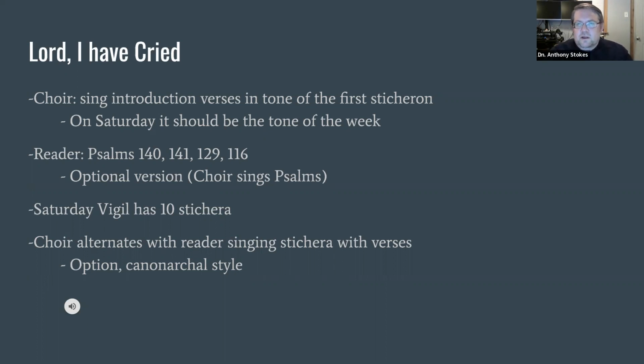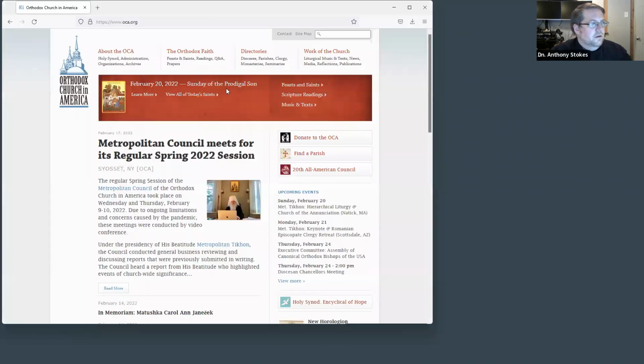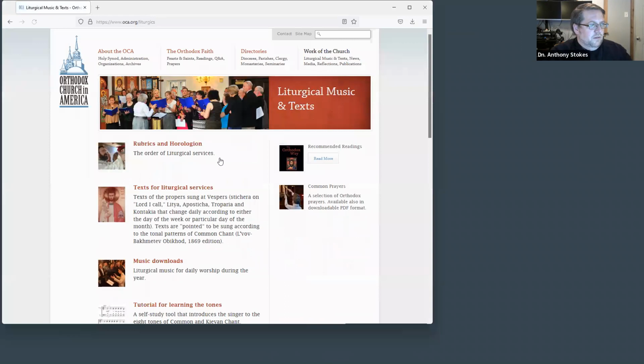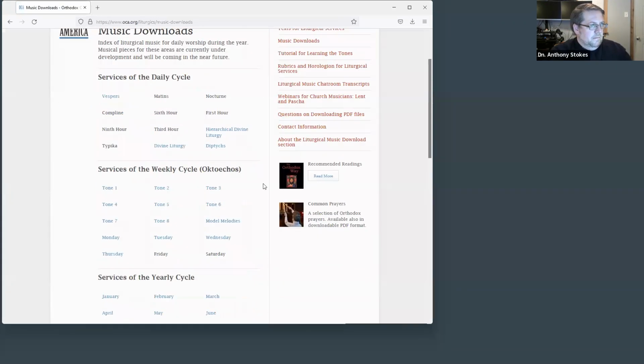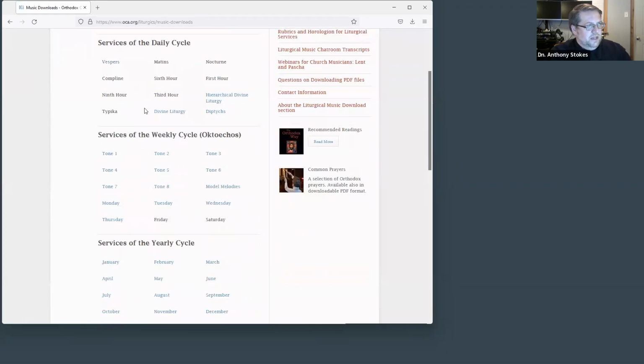I meant to link to it and I didn't do it yet. I'm going to pull it over here in front of my screen real quick. And if you go to the music section again and go to music downloads, the Vespers one doesn't have very much in it yet.